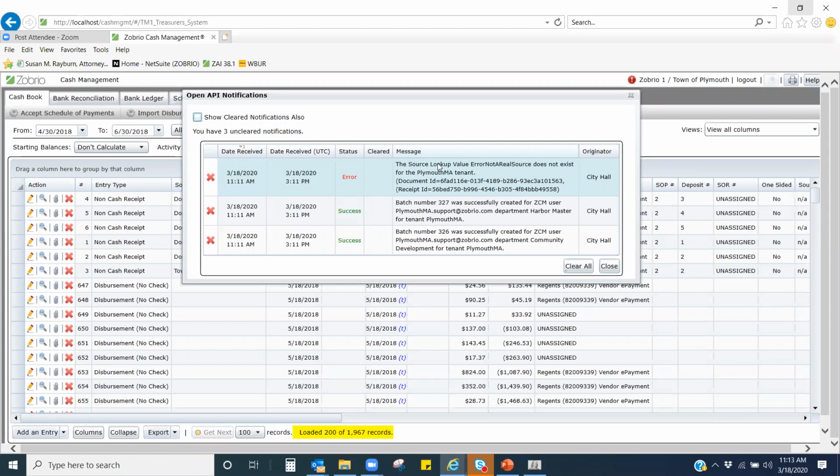The point is that the program, the API, is looking at that and making sure things match up. Also here are two successes. So we've got a batch that was created for the ZCM user. So whoever got it, you'd see who that user was and you'd know they received a batch at this time. And in this case, it's 2 batches.